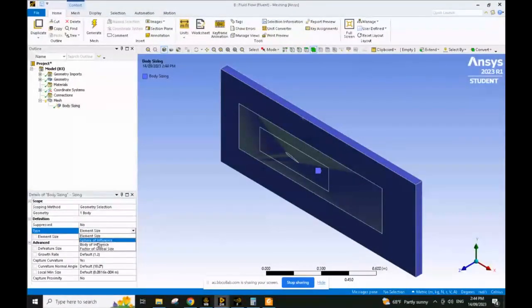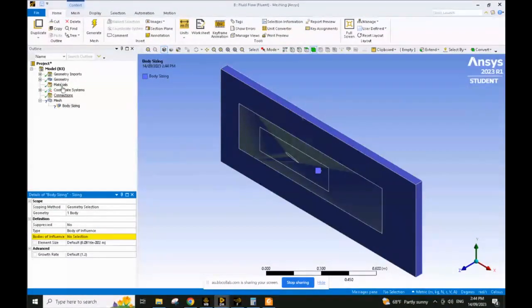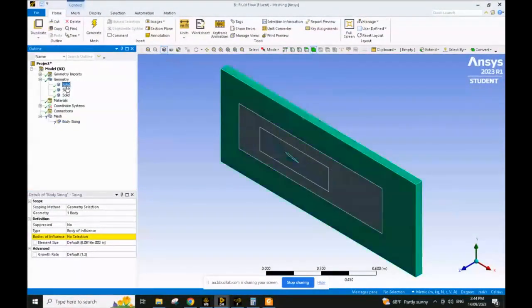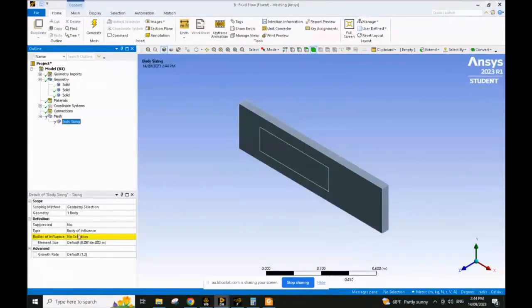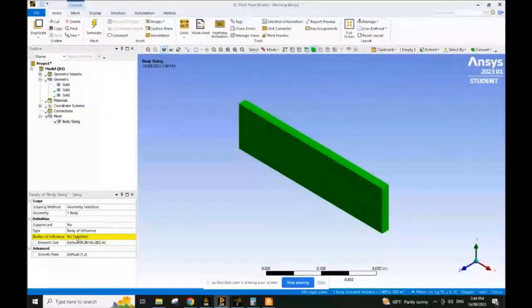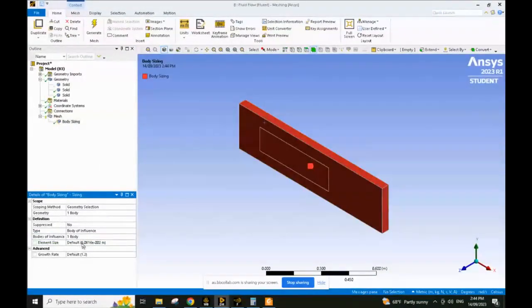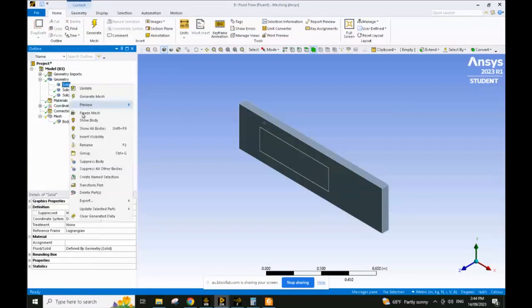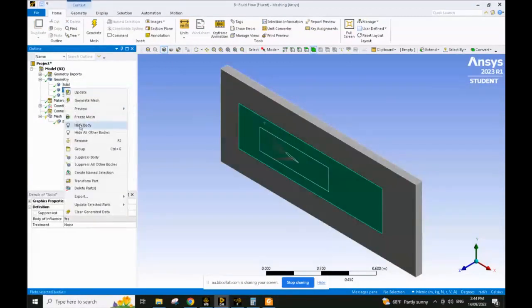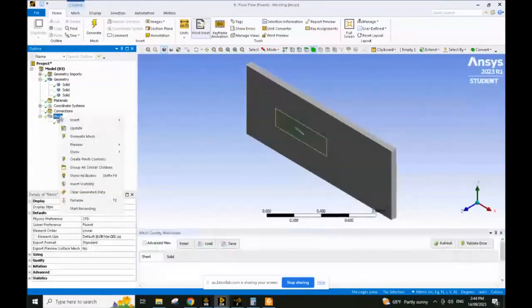selected. So instead of element size, write body of influence. Just select the body of influence, then which one you want to select. Just hide the upper body, then we have this one, then go there again, select this middle one, and we have to put some element size value. So let's randomly put 0.013, and then again show this body and hide this one.